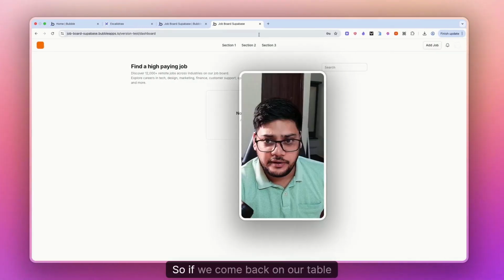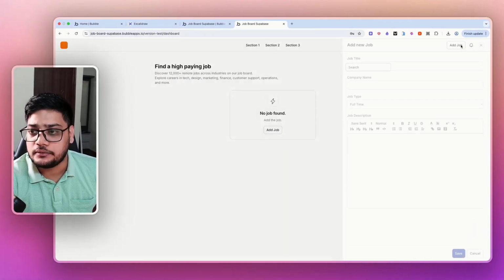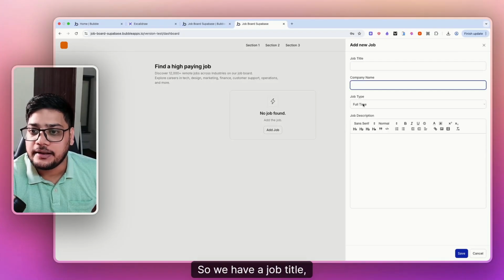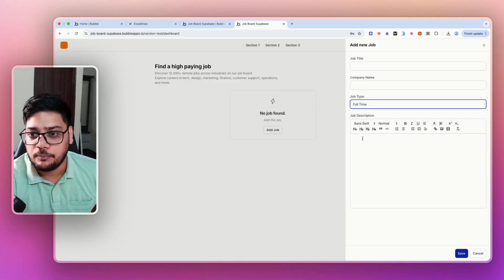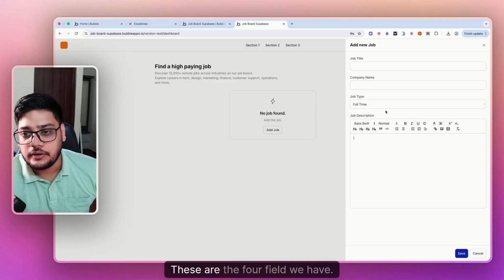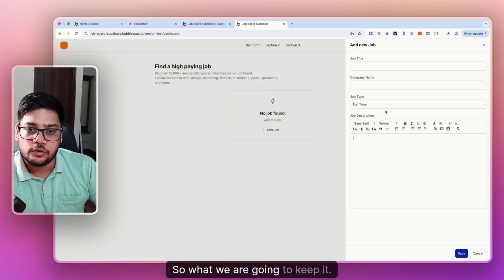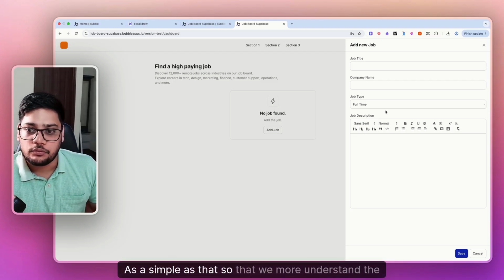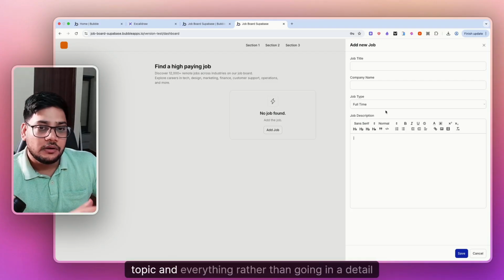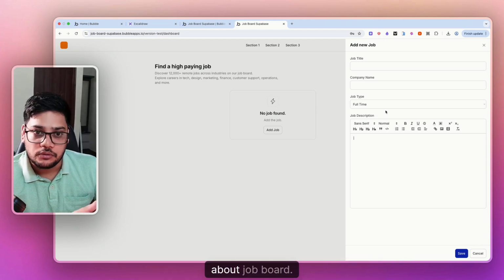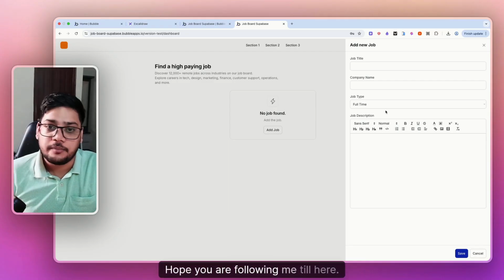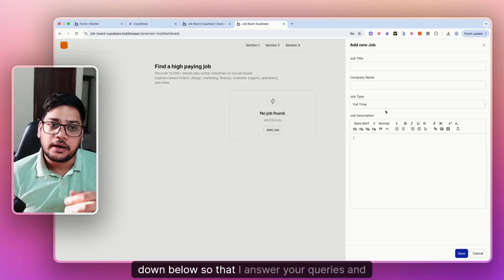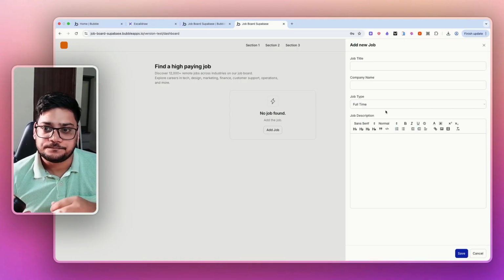Correct. So if we come back to our table design, we have an add job. We have a job title, company name, job type, and description. These are the four fields we have. We are keeping our schema as simple as that so that we can better understand the topic rather than going into detail about a job board. Hope you are following me till here. If you have any question or doubt, do comment down below so that I can answer your queries.